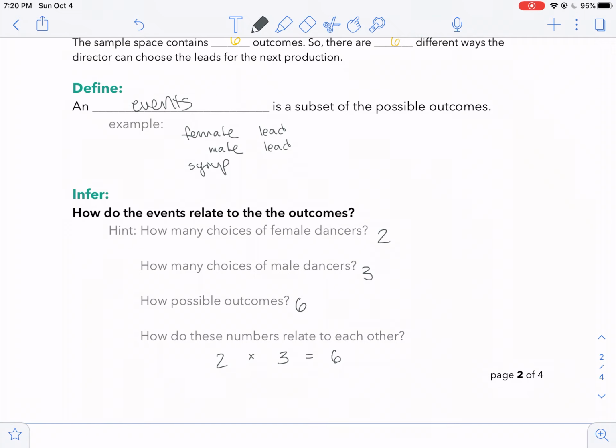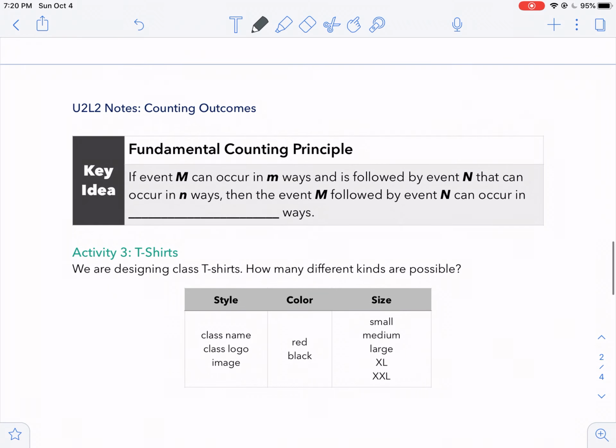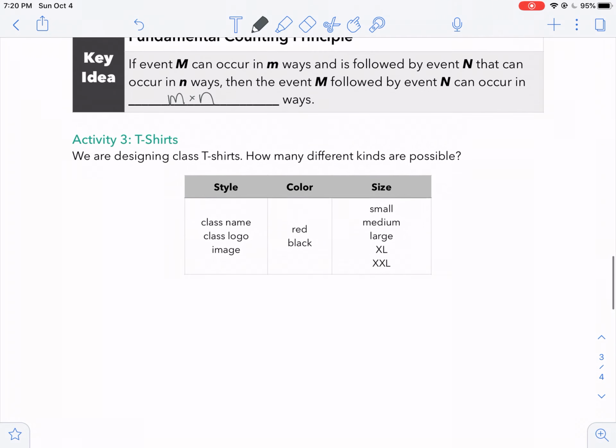And you guys, here is where the shortcut comes. This shortcut is called the fundamental counting principle. And it says, if an event, like style, can occur in m ways, like 3 ways, and is followed by an event that can occur in n ways, then m followed by n can occur in m times n ways.